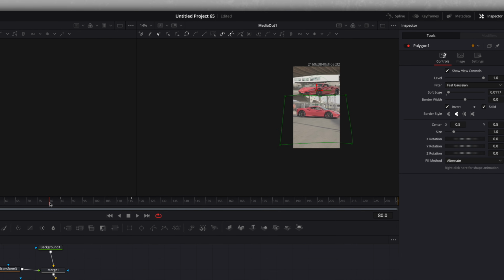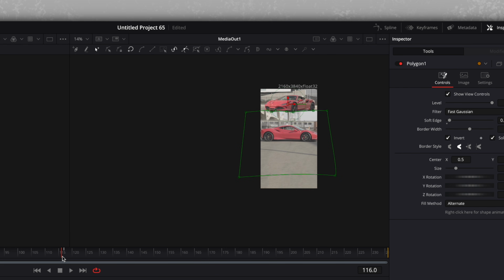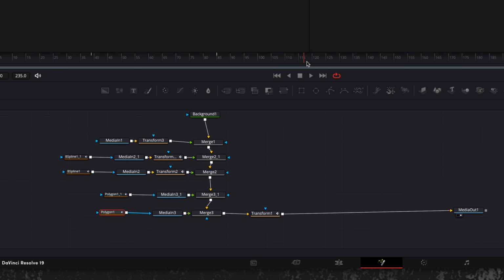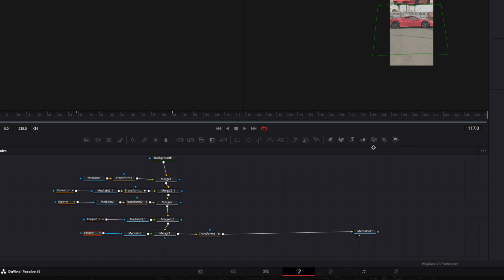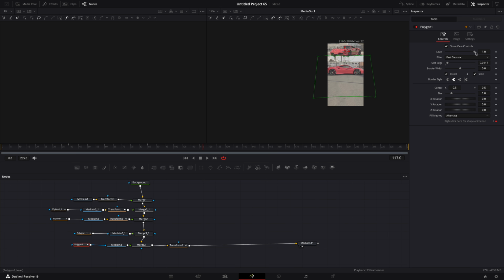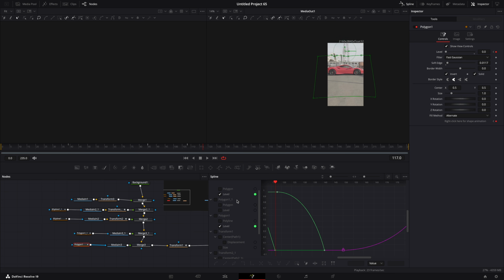Now, as you can see, the first clip just disappears randomly. To fix this, go to the last frame where the clip is visible and select the lowest polygon we used to mask out the foreground, and then make a keyframe for level. Go about 10 frames backward and make another keyframe. Turn level to 0 on the first one so it fades out nicely.